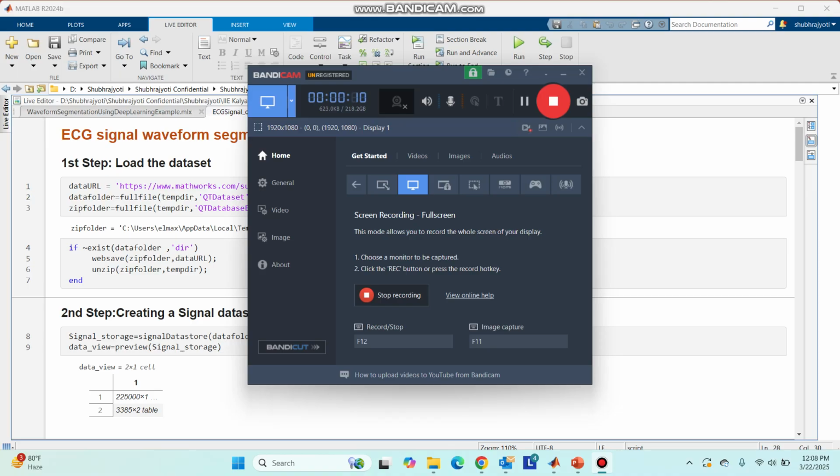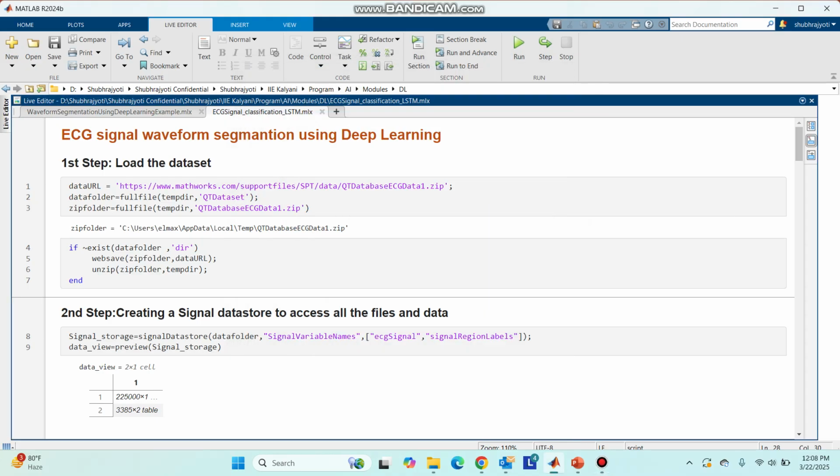So today I am going to discuss the segmentation of ECG signal using deep learning technique, using the software MATLAB and Simulink. So here you can see this is the example of segregating the waveform using deep learning technique.